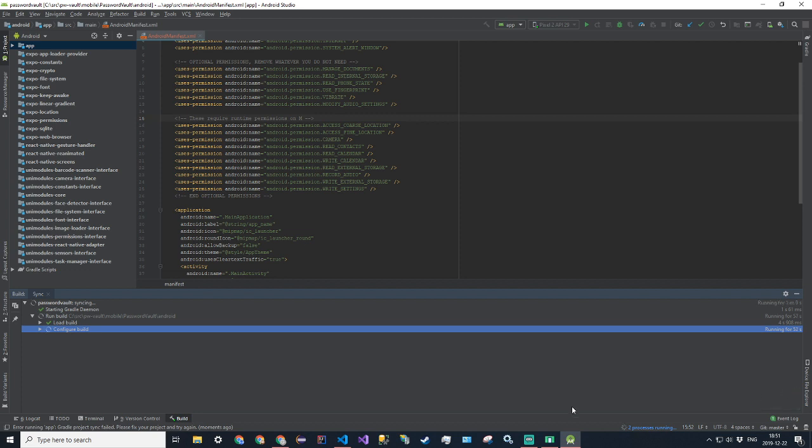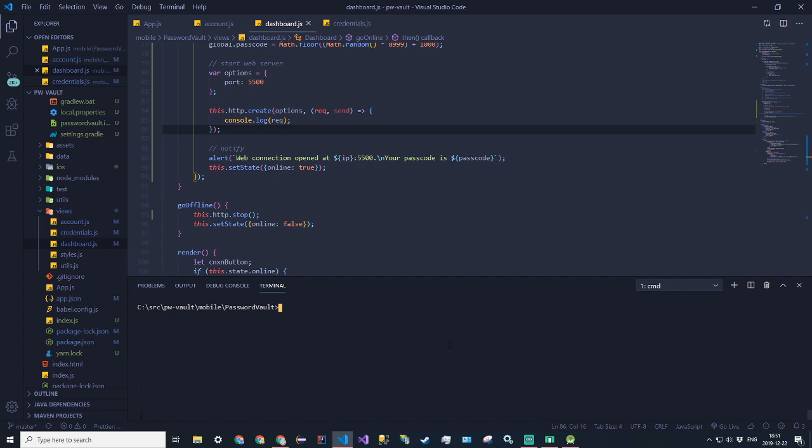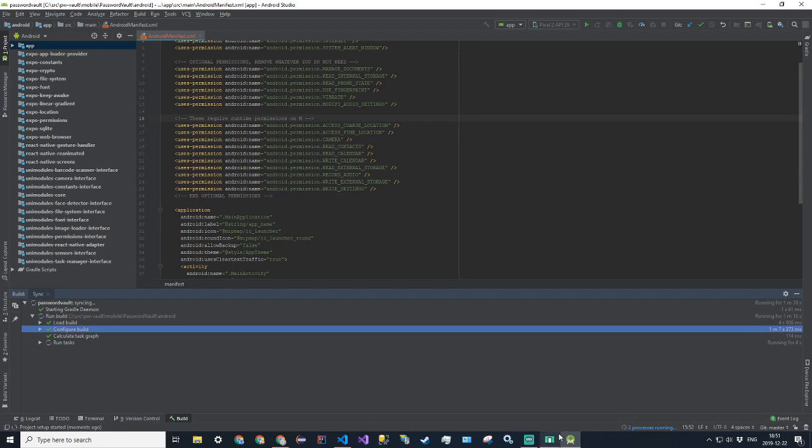Alright, great. Android Studio is ready to update. Woohoo! Why is that? Why? God damn it. It was working.